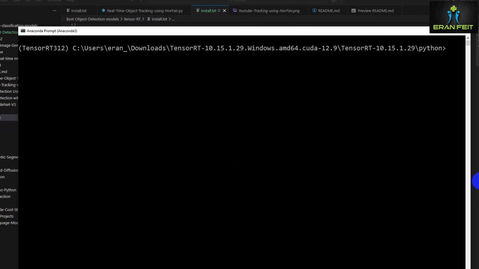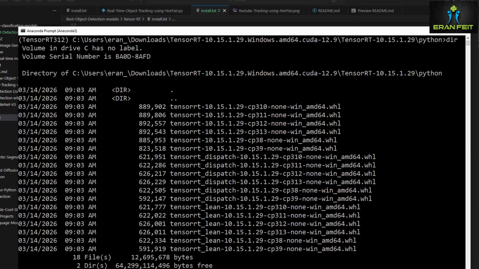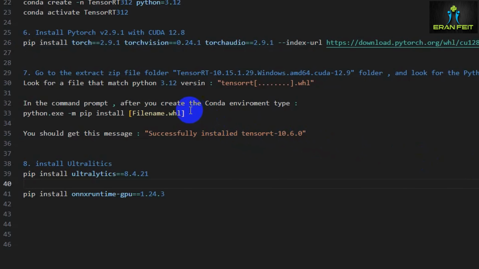So let's click dir, and here is the list of the files, and we are going to use this one because it supports Python 3.12. This is 3.10, 3.11, 3.12, 3.13. All the others are not relevant.